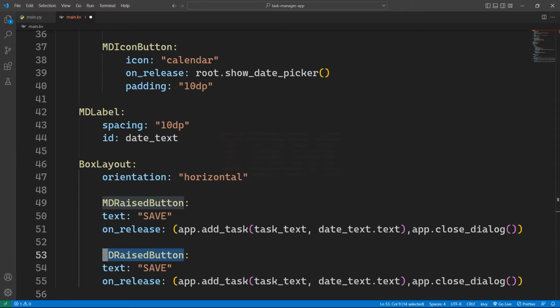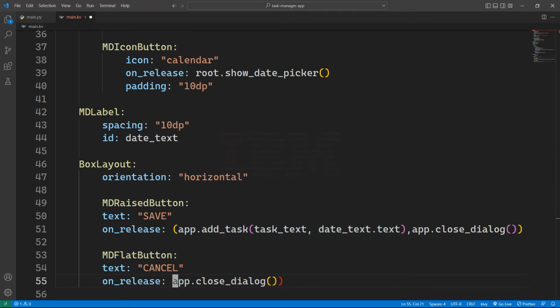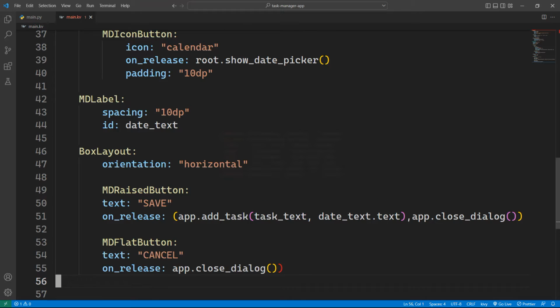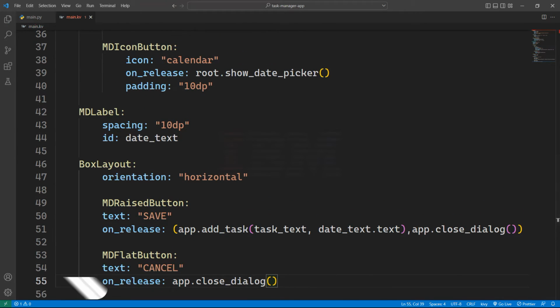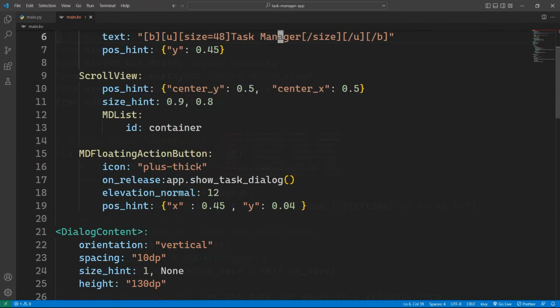So instead of raised button, we're going to say flat button, MD flat button. Okay, and instead of Save, we want Cancel. And instead of all that, we want just to close the dialog. So app.close the dialog. And that's it. This is everything that we should write in the main.kv. I hope it's clear enough for you guys.